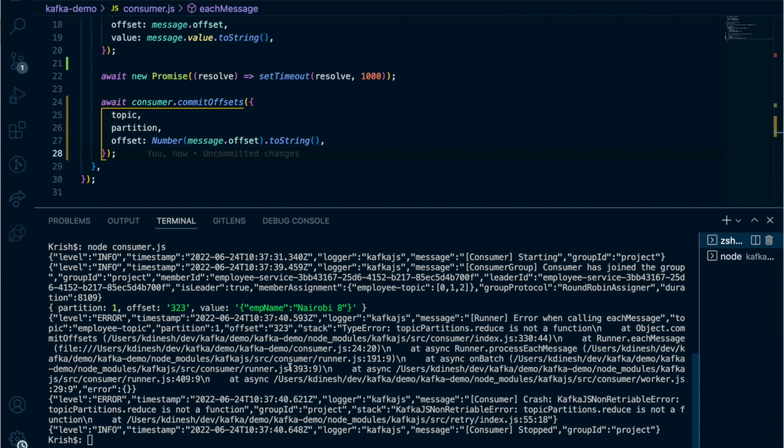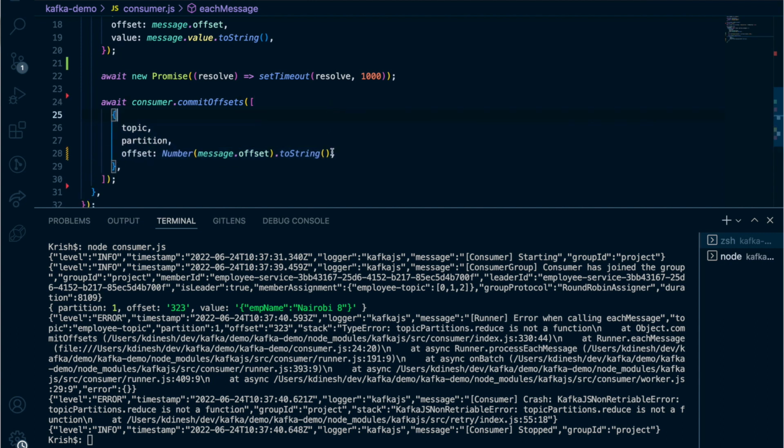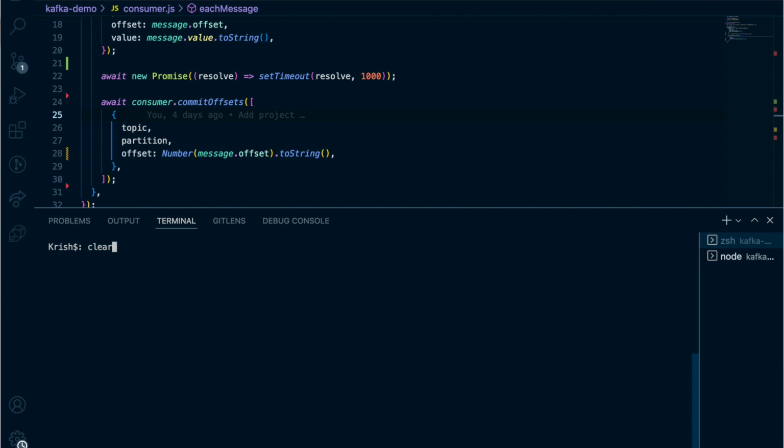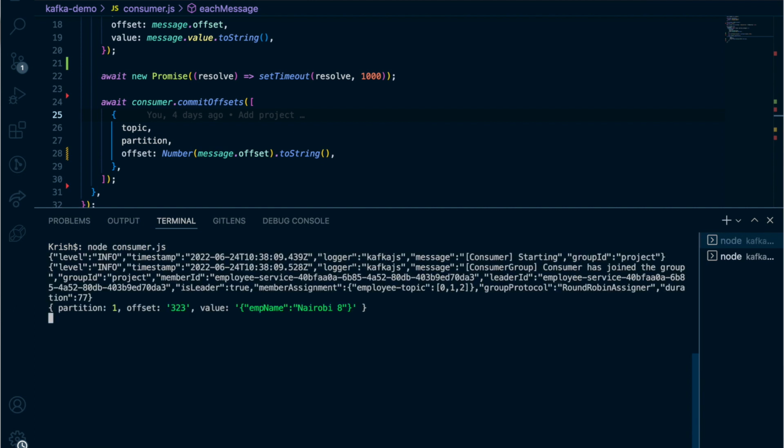If we come back here, oops, there's an error. It's saying each message employee topic not produced. Okay, so I missed adding the array, this should be an array. Let's save that and run this again. Okay, so now you can see it prints all the 10 messages, right?